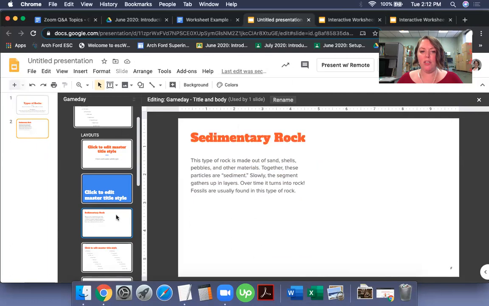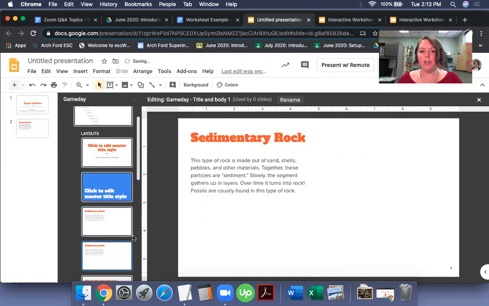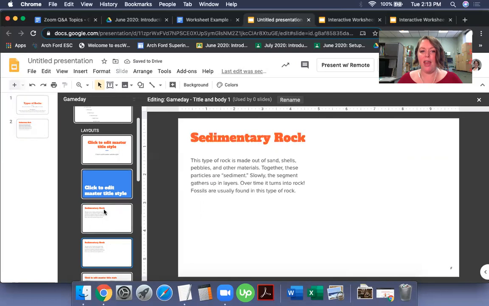So what I want to do is right click before I close this. I want to right click and say duplicate layout. Okay. And so here's the first one. And then here's the second one. If you want to get fancy and rename it, you can. I'm not going to. I am just going to come over here. So this is my first slide.